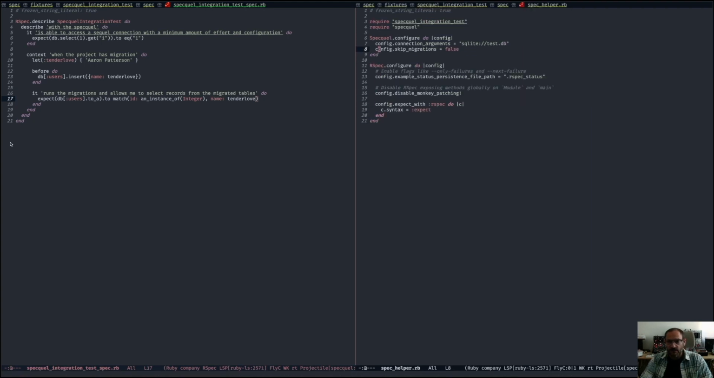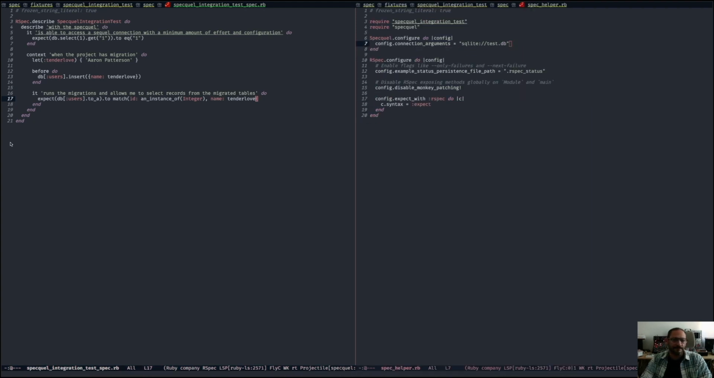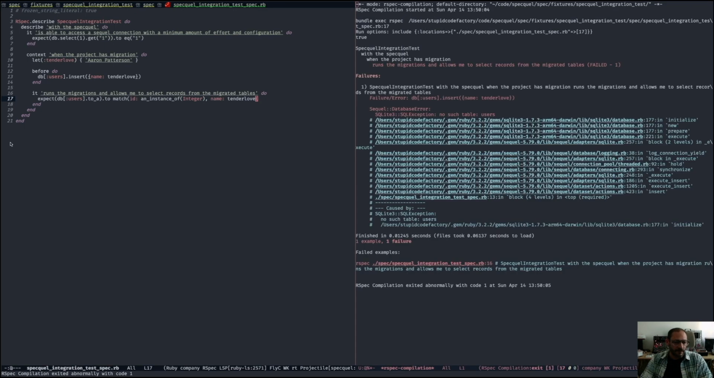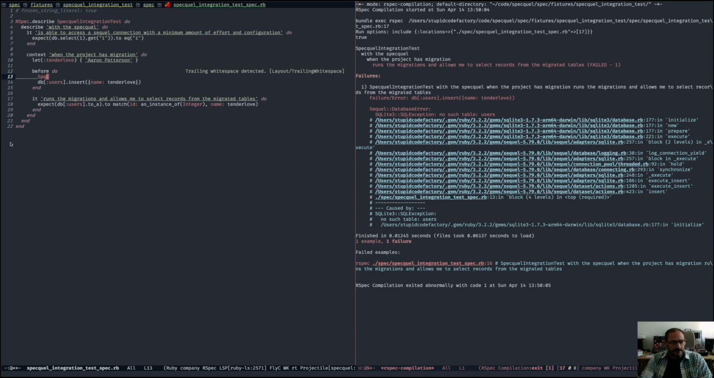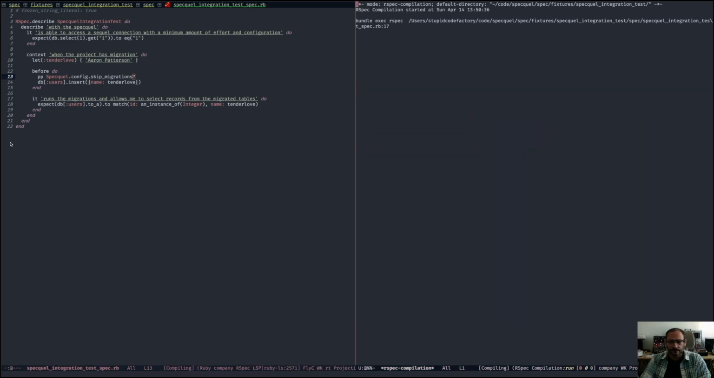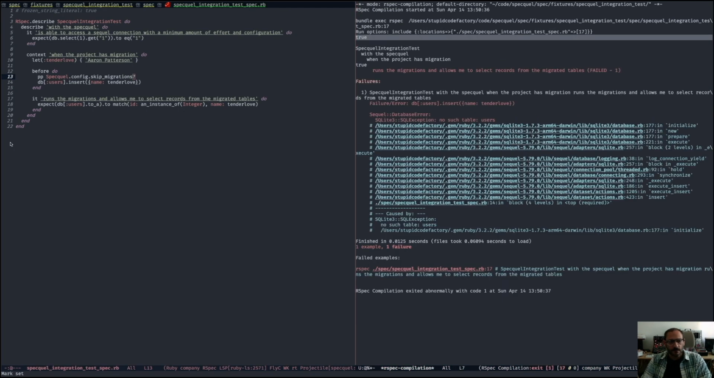So now if we go back to the spec helper, let's remove this explicit setting and run the migration. Okay, so it still hasn't run the migration. This is very interesting. What is the value? Let's print our Specquel config, skip migration. So this is true. Ooh, okay.